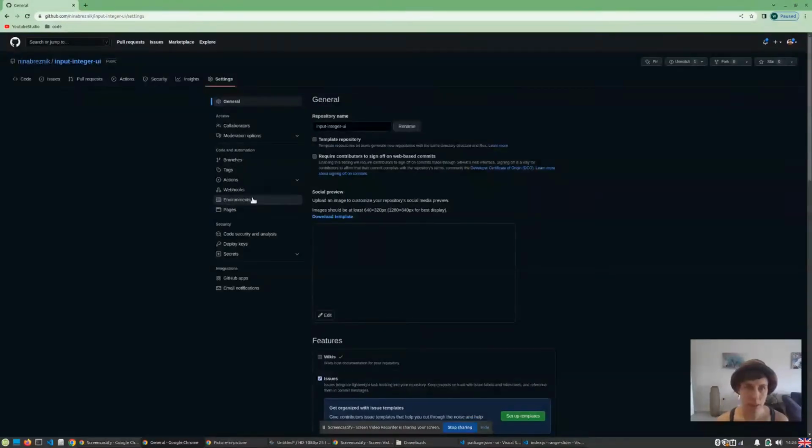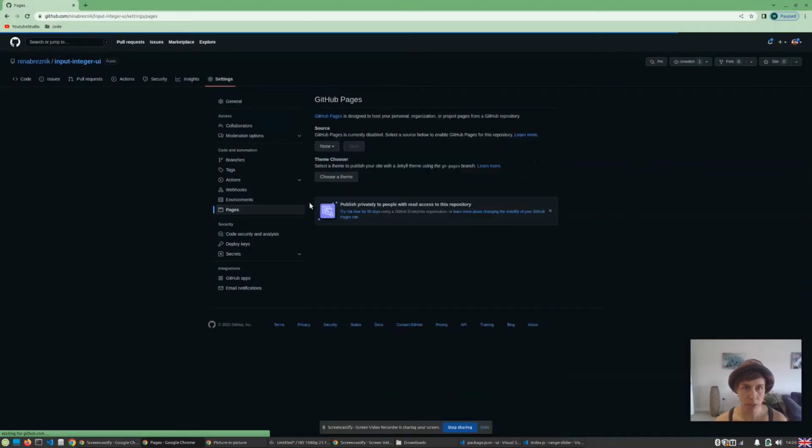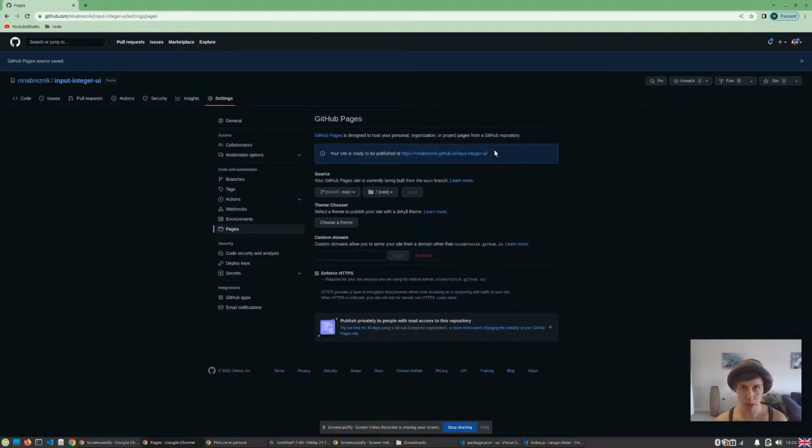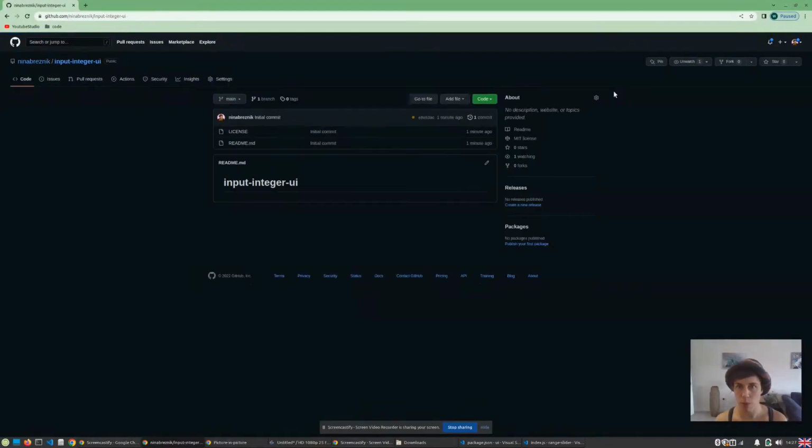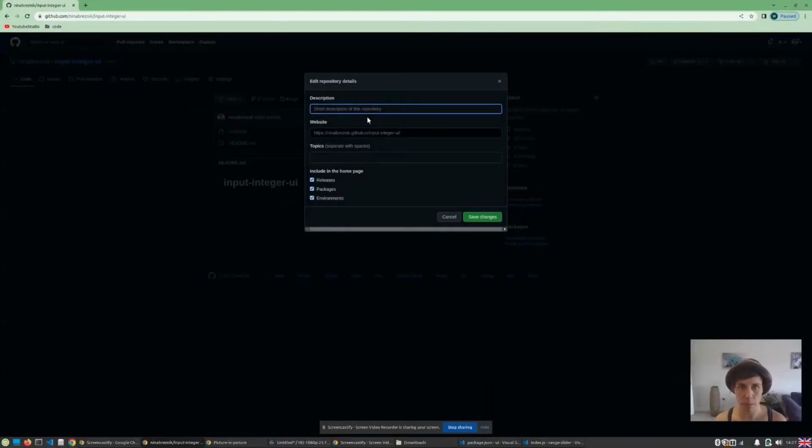And another thing, if we click the tab Pages, we can add a preview for our repository. So we can now copy this link and save it as our web page for the repository. So click here, About, and then add a link to our web page.